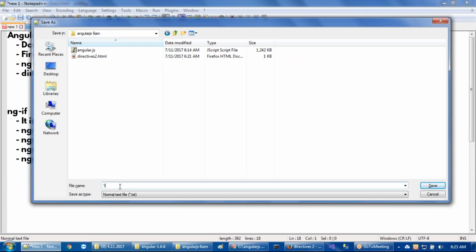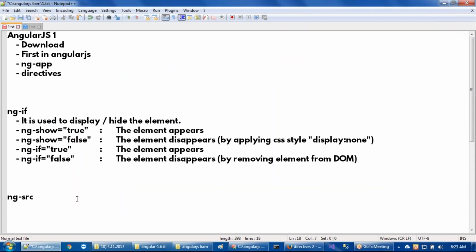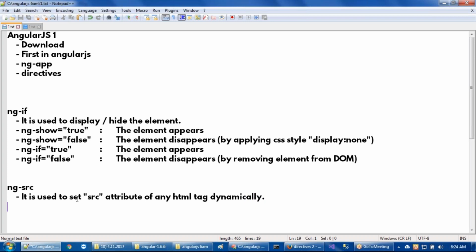Okay. Next point, ng-src. What is ng-src? It is used to set the src attribute of any HTML tag dynamically. This is the actual description of ng-src, but how is it done? To understand this sentence, let's see one example. By example, we can understand this.